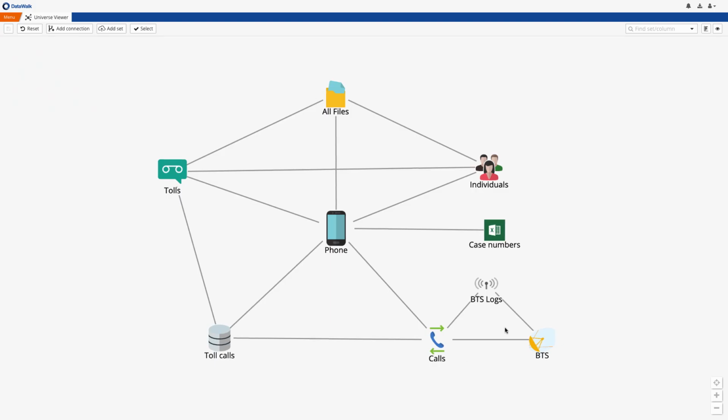We start here on the DataWalk Universe Viewer, which is a visual analytical structure to import, store, structure, and analyze toll data and other internal and external data sources. This environment was designed to handle billions of records, providing high-performance CDR analytics. Each of these icons represents a dataset derived from toll data in various formats and other sources such as BTS logs, and the lines indicate connections between those datasets.